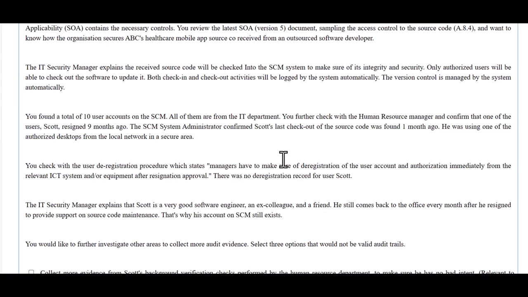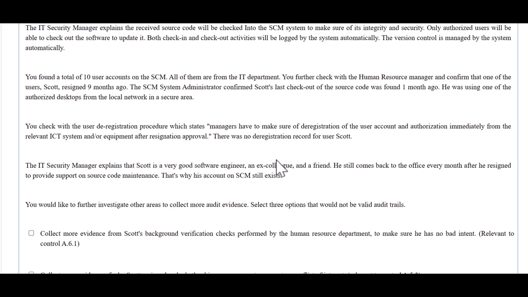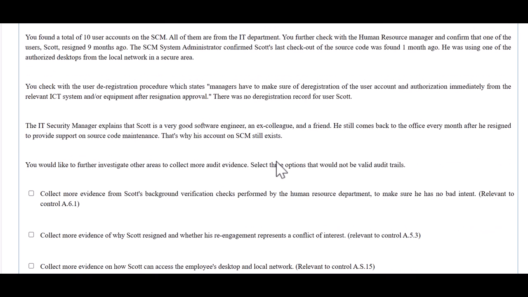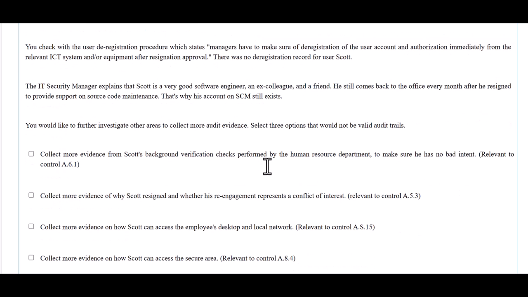The IT security manager explains that Scott is a very good software engineer, an ex-colleague, and a friend. He still comes back to the office every month after he resigned to provide support on source code maintenance. That's why his account on SCM still exists. You would like to further investigate other areas to collect more audit evidence. Select three options that would not be valid audit trails.